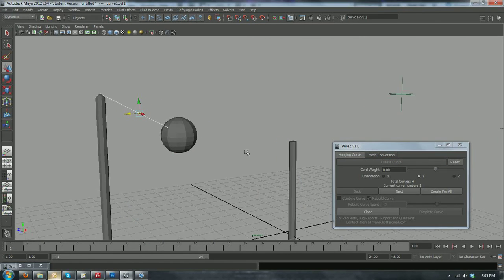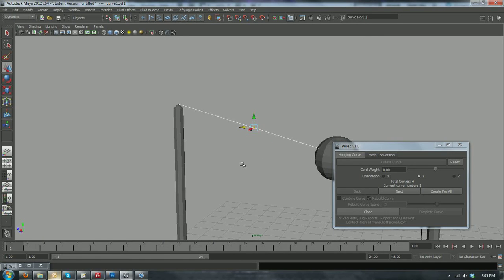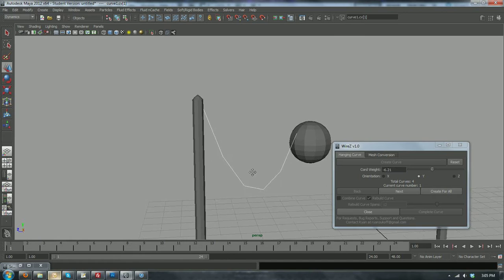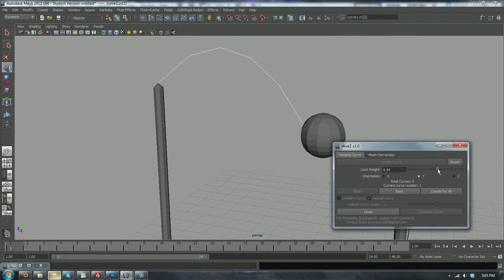So we can create the curve, and that will create a perfect straight line curve. Now, that could be what you want, but I'm sure most people will probably want to make the line a little longer so it hangs down a little bit. So let's just go ahead and do that. And as you can see, you can go down, you can make it go up, but I'm sure most people will want to do down.